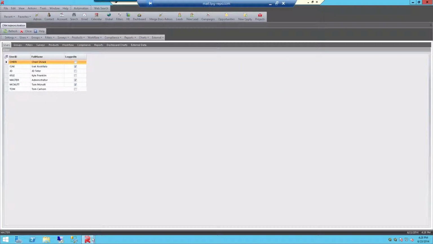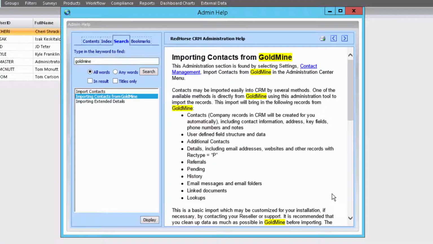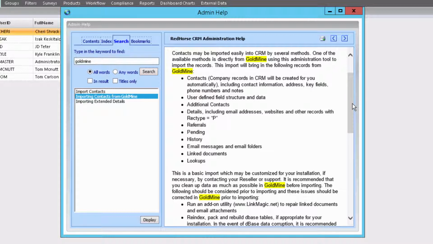In terms of what can make the trip over, RedHorse can import all the contact data. Now, obviously, RedHorse is contact and account centric. GoldMine was only contact centric. So the way it works is if there was anything in the company field, that will create an account record in RedHorse. And you have tools in RedHorse to merge those because you'll most likely have duplicate accounts once you import your GoldMine data over because you probably have contacts with the same company name.